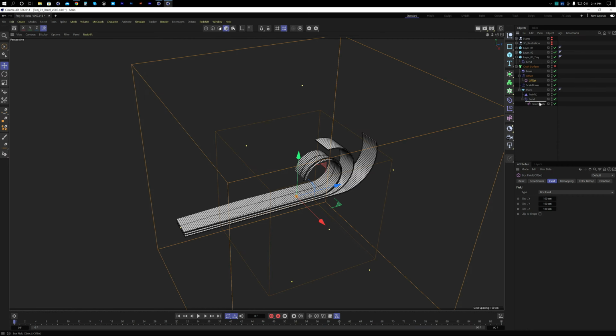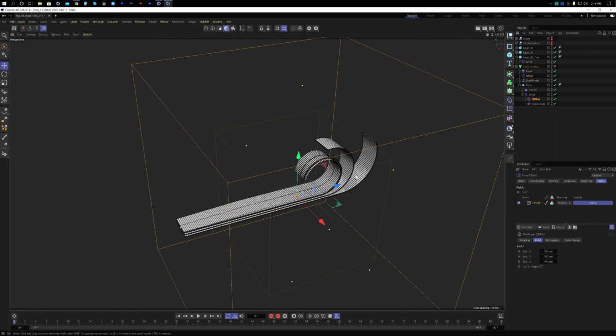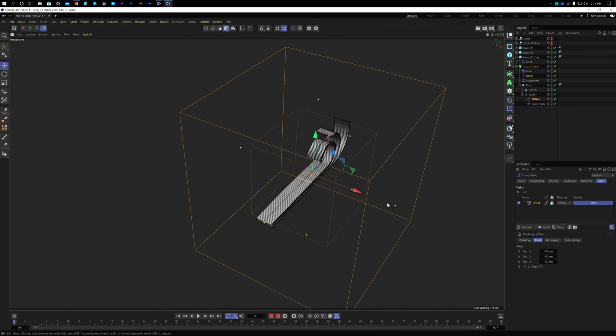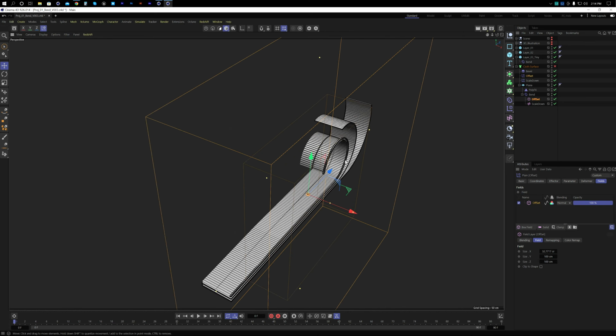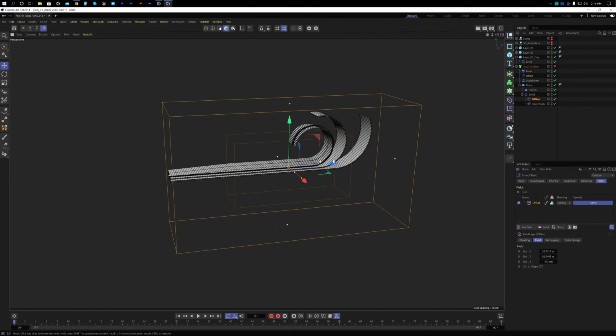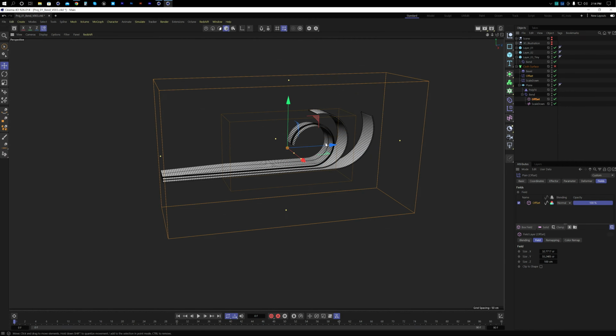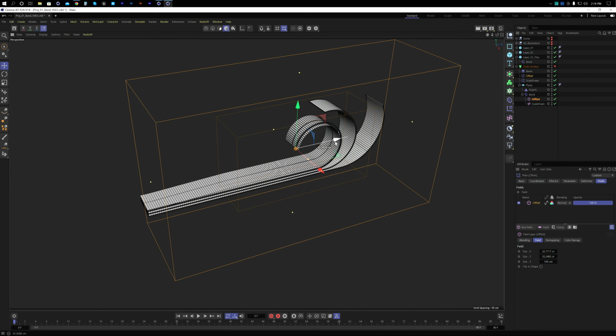We're putting all the fields under the bend, so that if we animate the bend only, it will work all together. So that's for the animation part. We are putting all the fields under the bend deformer.